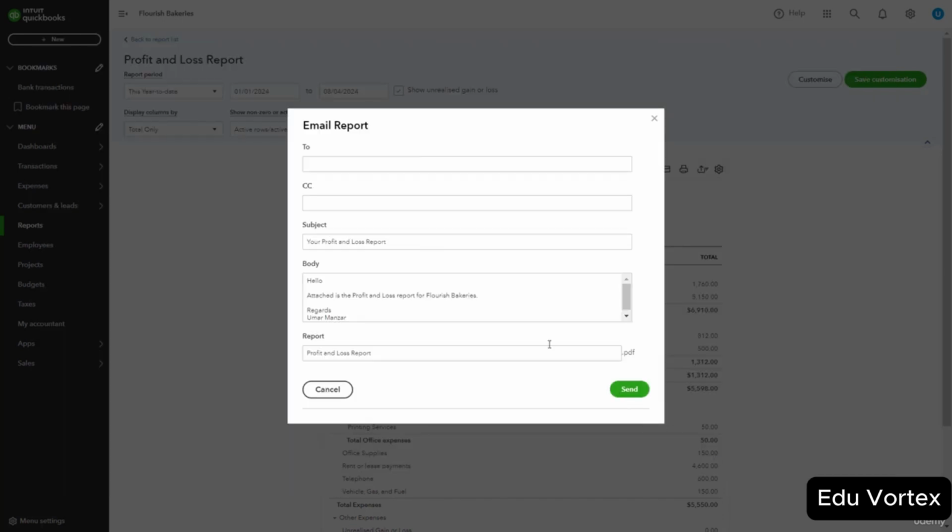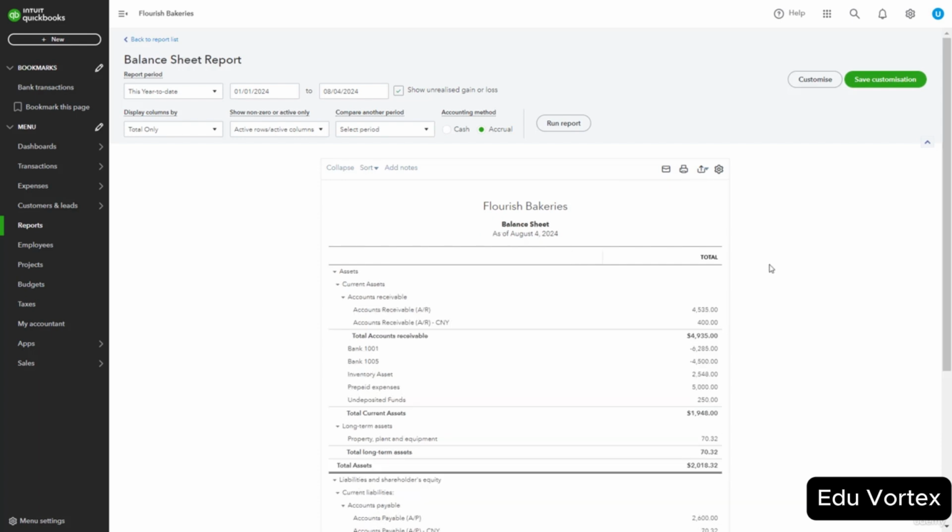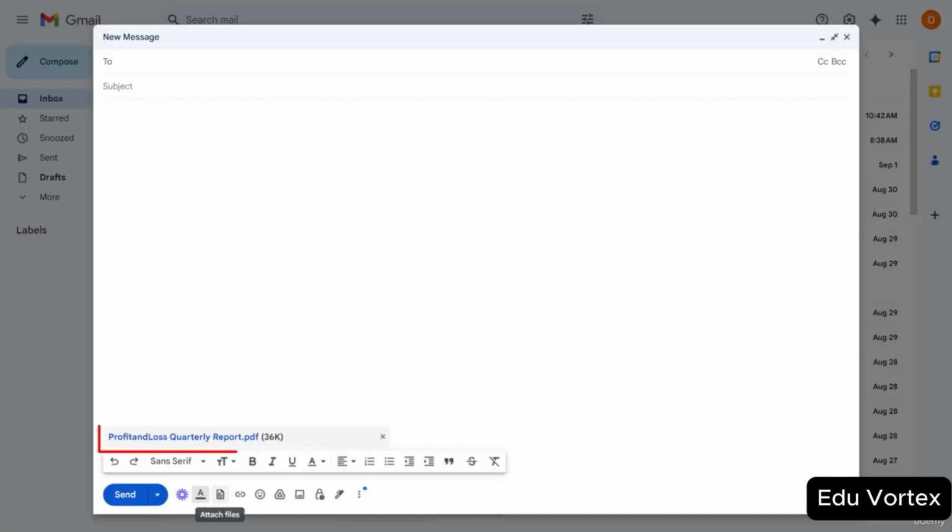You can export reports to PDF or Excel. Click on the export icon, choose your preferred format, and save the file to your computer. You can then share the file via email or any other preferred method. For example, to share the balance sheet as a PDF, click Export, choose PDF, save it to your computer, and attach it to an email.